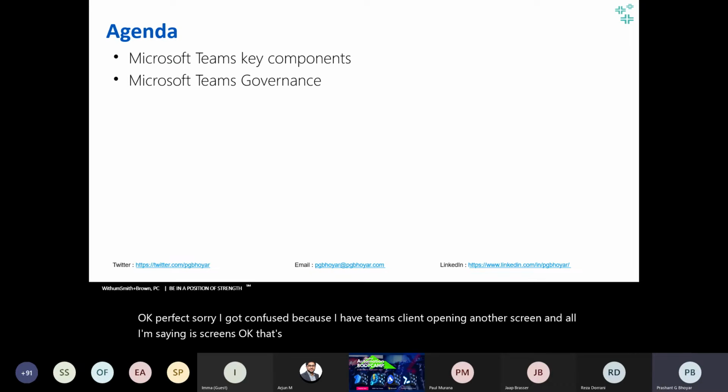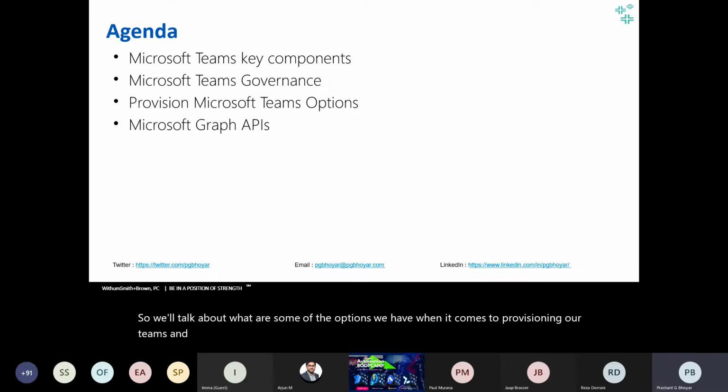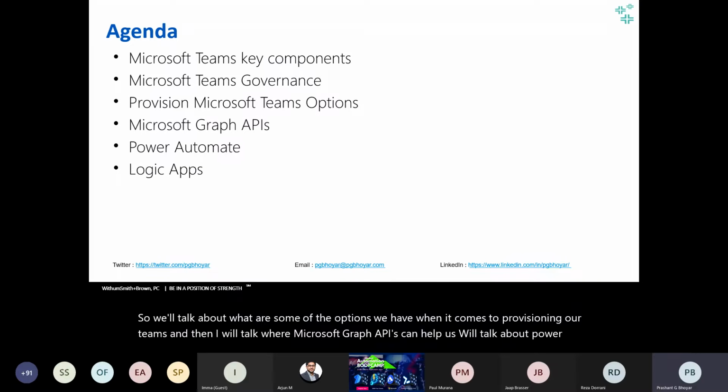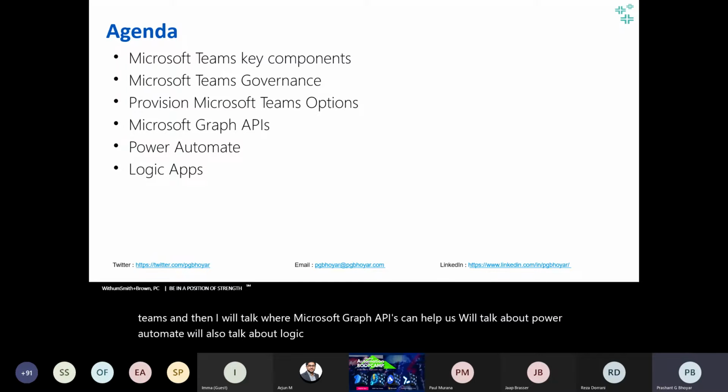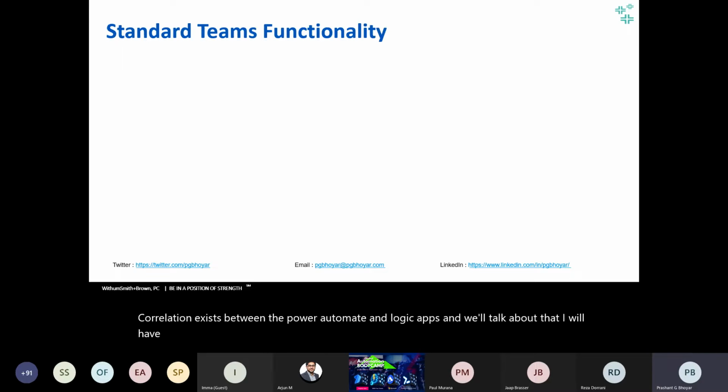Thanks. So we'll talk about some of the options we have when it comes to provisioning Teams. And then we will talk about where Microsoft Graph APIs can help us. We'll talk about Power Automate. We'll also talk about Logic Apps because not many people are familiar, but there is a really good correlation between Power Automate and Logic Apps, and we'll talk about that. We will have demos, key takeaways, and Q&A.